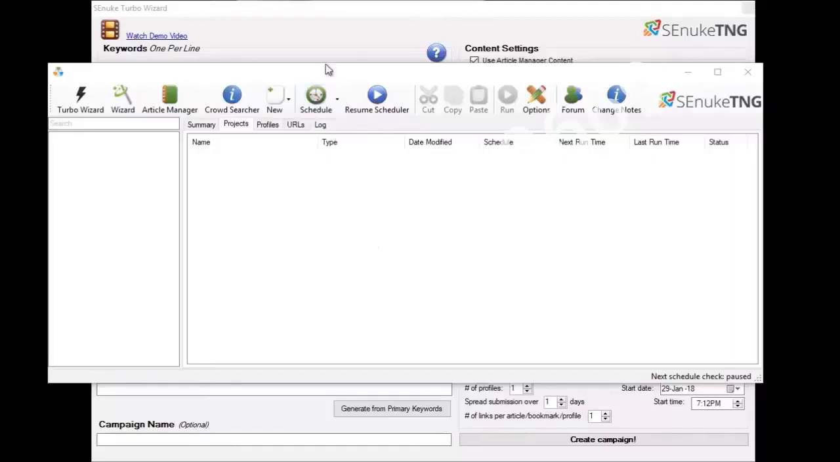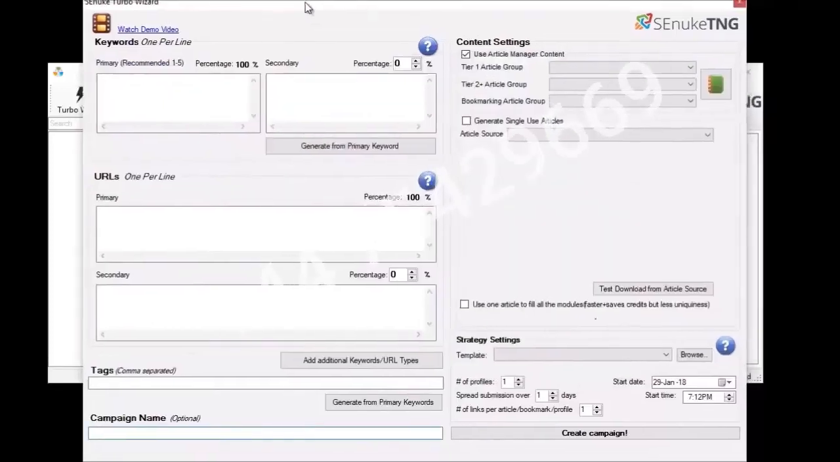I will show you now just how fast they can be. So this is the Turbo Wizard. All we need to do is enter in our primary keyword. We'll use our dog training.